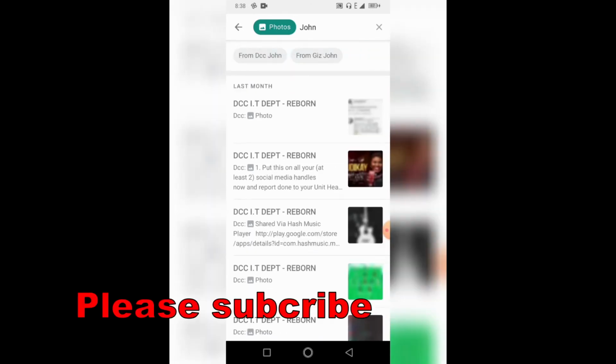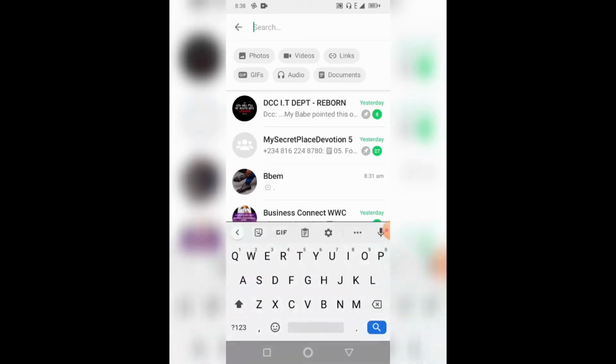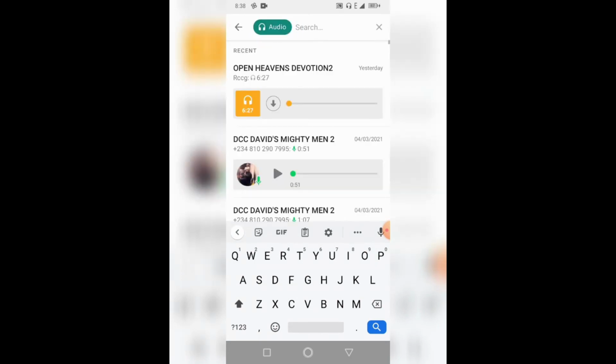So you can search for documents too. Go back. If I'm looking for an audio, I just click on audio, then the person who sent it to me, or the group name where the audio was sent, and just type it into the search. Okay.